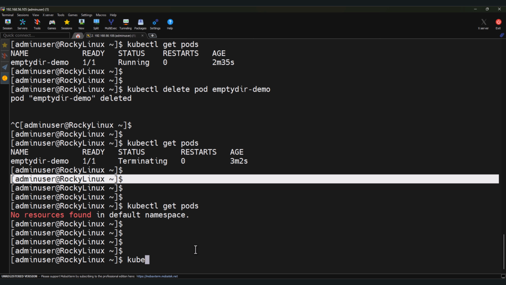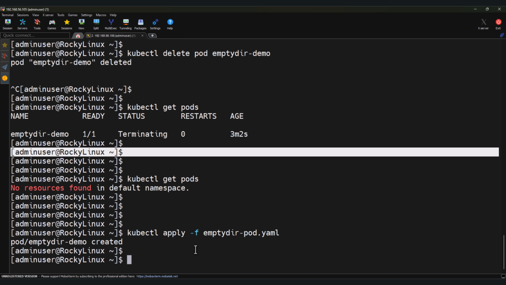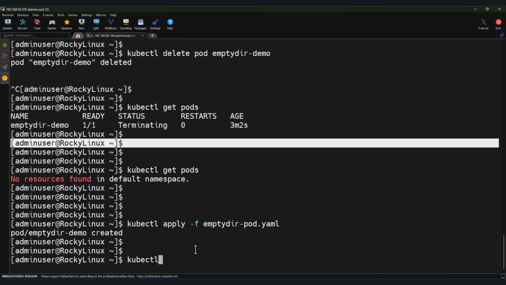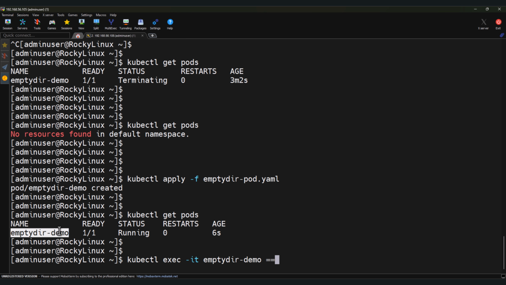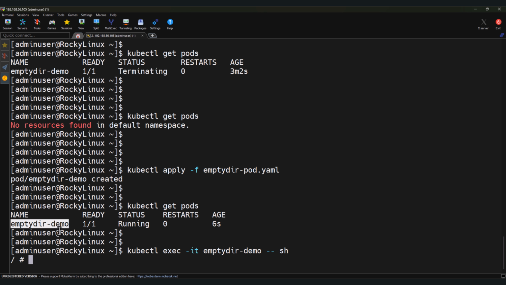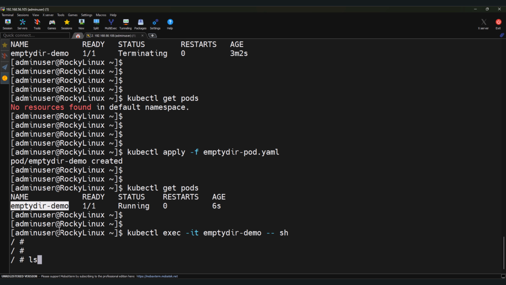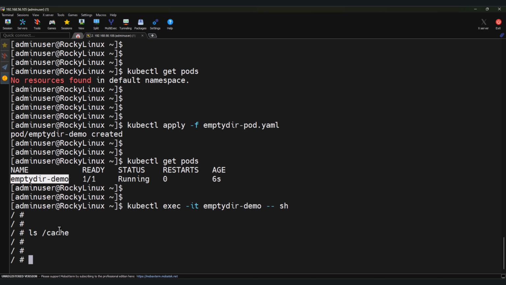Let's reapply it. kubectl get pods. Now let's kubectl exec -it, give the pod name, followed by the shell. ls /cache. So as expected, the file is gone. That's because emptyDir is cleared when the pod restarts. Let's exit.